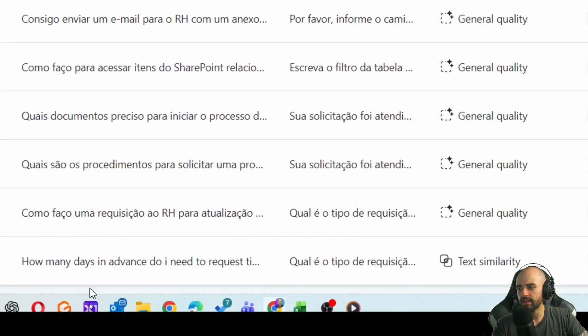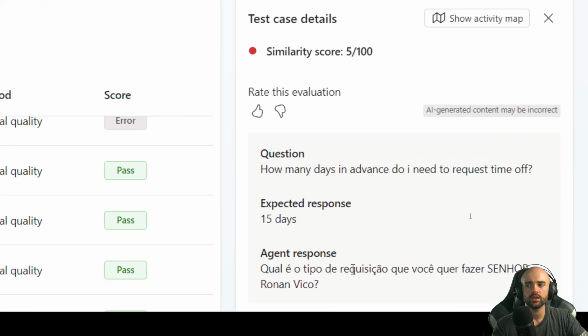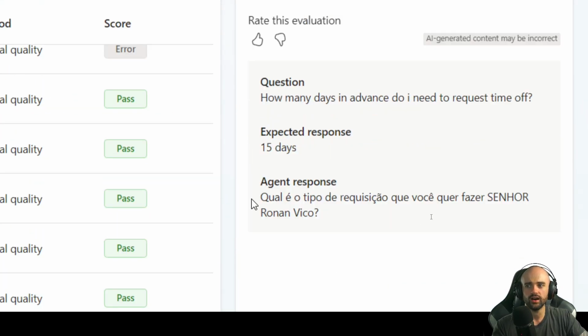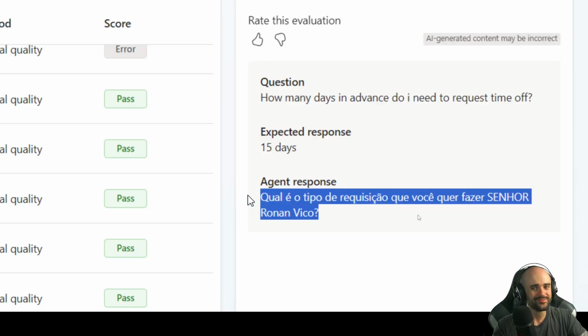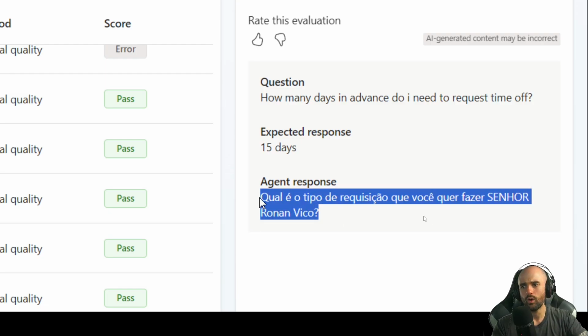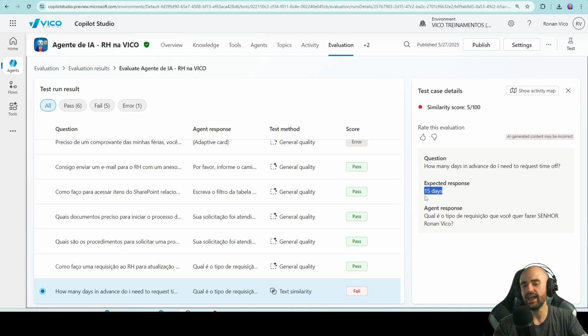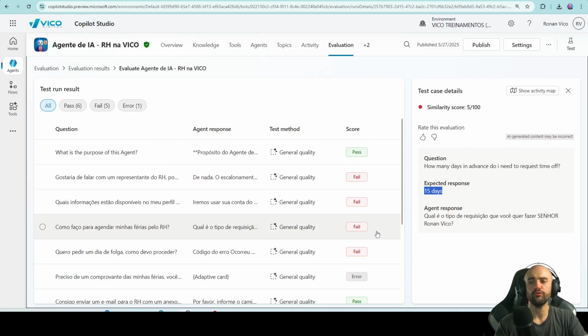The other one is this one. How many days in advance do I need to ask the time off? So it did not understand the assignment, and the response was something else, asking what exactly I want. So it did not find the right answer. It's a really useful feature to check what the agent is answering for a specific question.